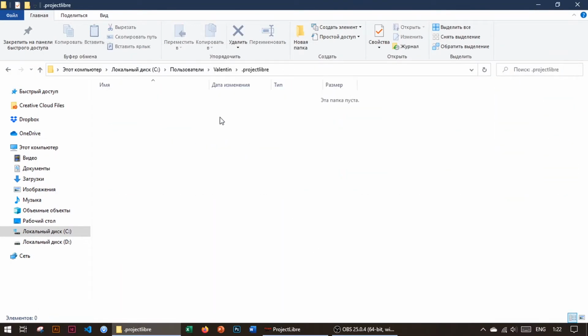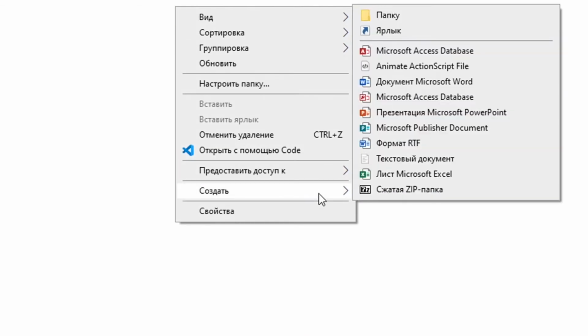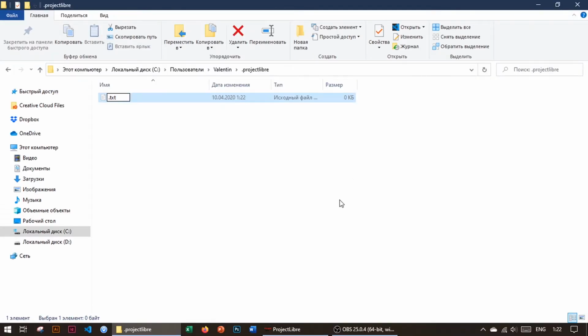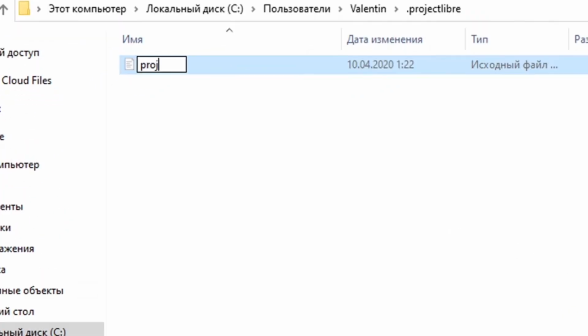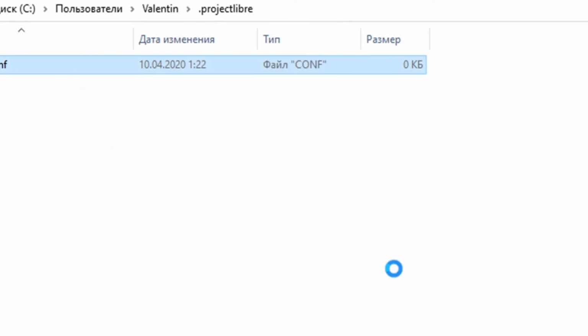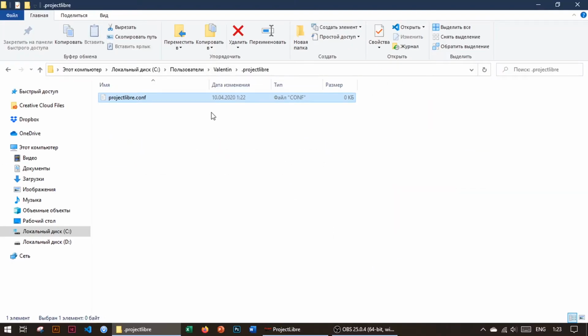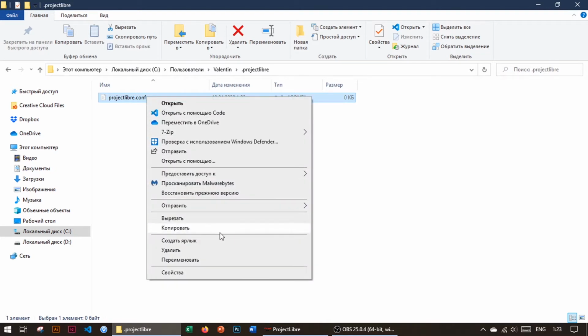Then we go to this folder, and here we need to create a special file. We create a text file. Please do not try to create a Word file or any kind of word processing software file. We need plain text, so what is called txt usually in Windows, or just plain text file in other systems. So the needed name is projectlibre.conf. This is a configuration file, as you can understand. Yes, you confirm that you change from txt to conf.